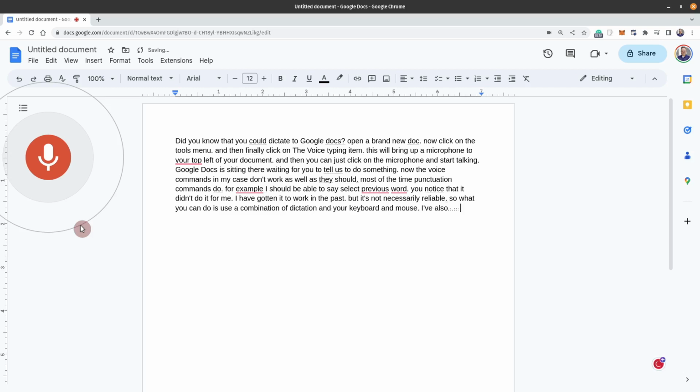I've also noticed that it recognizes most of the punctuation marks for me, but you have to remember to say them as you're talking. Similar to what you would do when you're talking to your phone if you're going to dictate a text message to send to someone.